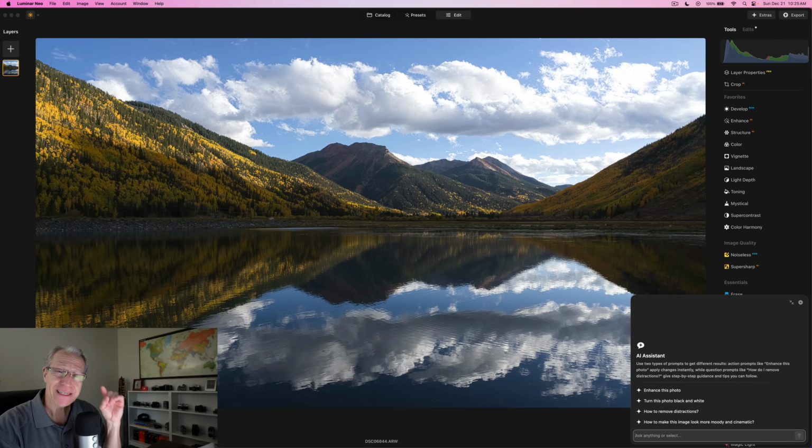Now, I also want to point out, this is only at this time working on single images. It doesn't work in batch. And also, there's certain tools it doesn't work with, and I need to read those. Things like erase and background removal and light depth, it can suggest how to use them, but it doesn't apply them automatically. So just keep that in mind. But I will show you it can apply a lot of stuff automatically.